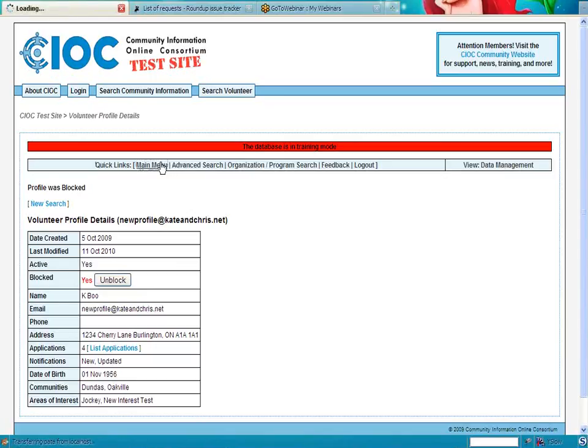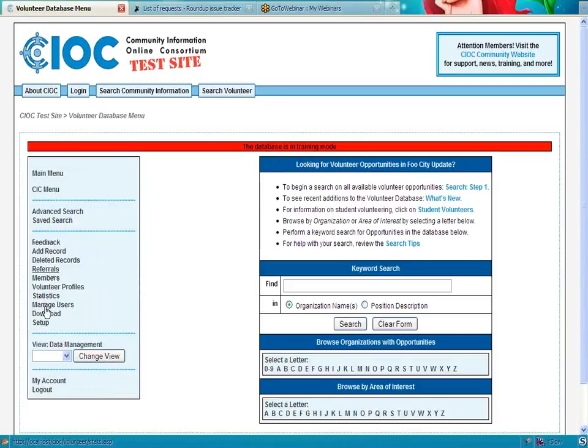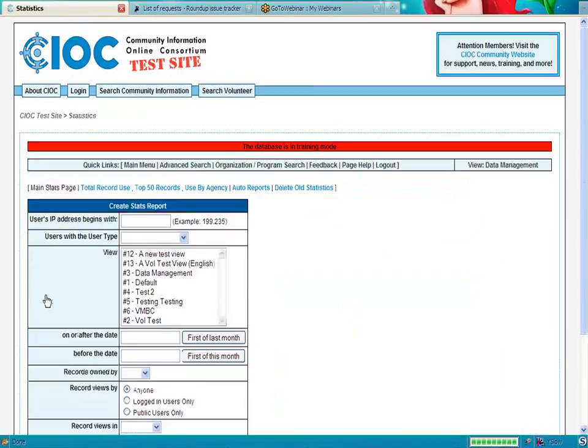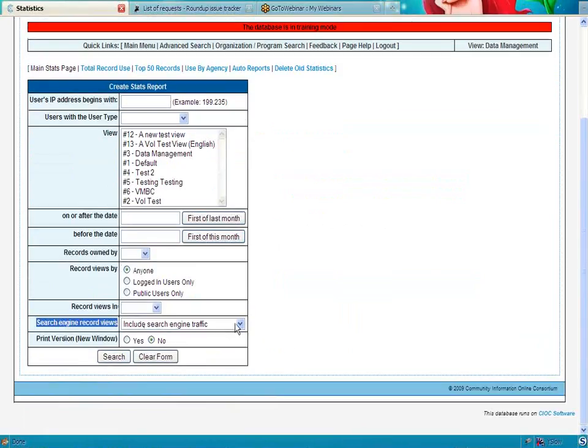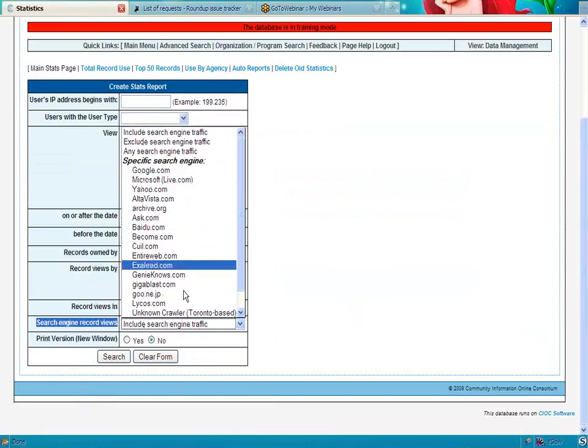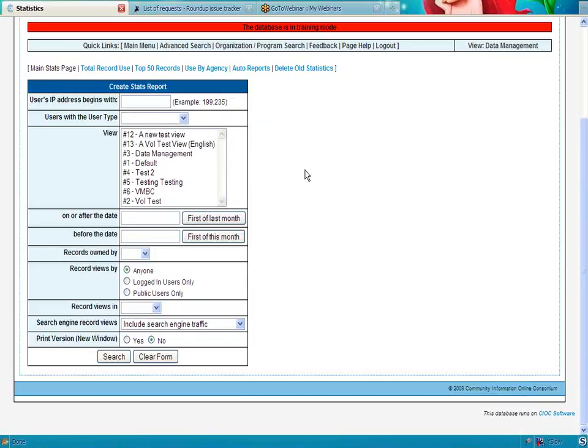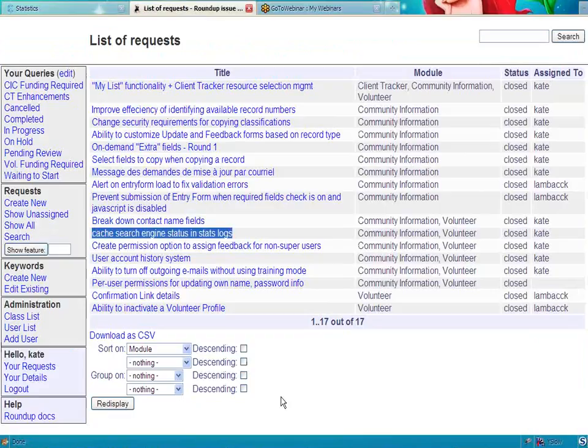Okay, so that's number one. The second one is the ability to inactivate a volunteer profile. There are two aspects to this. The first is the ability for the volunteer or the potential volunteer themselves to inactivate their profile, to basically turn it off. And the second is for you, as the volunteer center, to be able to block a volunteer profile. And that would really be if that particular user was submitting multiple applications in an inappropriate way or was in some way doing something that you didn't appreciate and didn't want them in the database anymore.